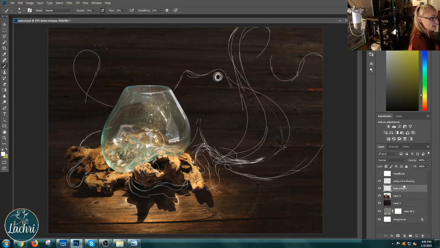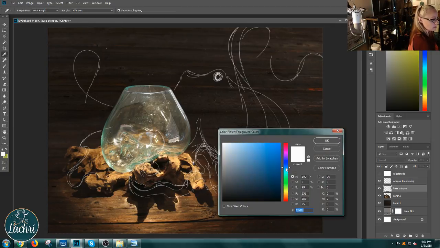Okay, so I'm going to start with drawing him or filling him in. I'm on the base octopus layer. I haven't quite decided the colors for him. I'm thinking blues and oranges. So let's start with a light kind of grayish color for my base.